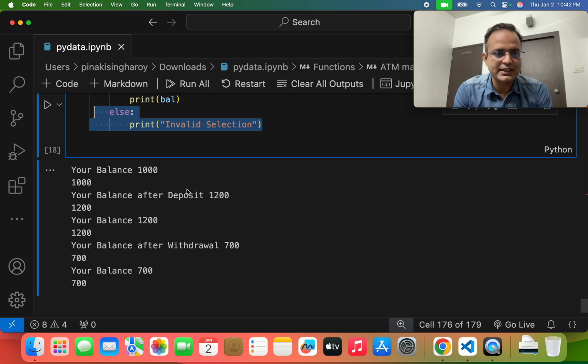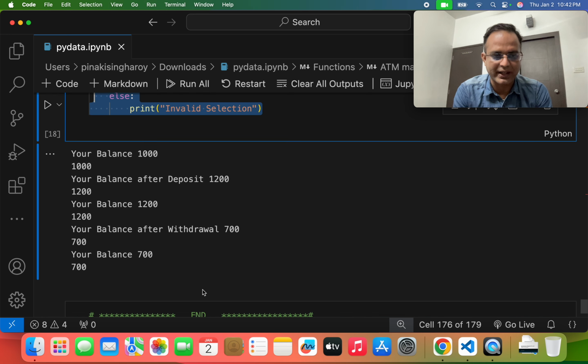Then you can easily see that earlier my bank balance was 1000 rupees, so this program shows 1000. After that I deposited 200 rupees, so my balance right now shows 1200. Then I checked my balance, and it shows 1200. Then I selected to withdraw 700 rupees. So if I withdraw 700 rupees from my account, then it shows 700 as my balance.